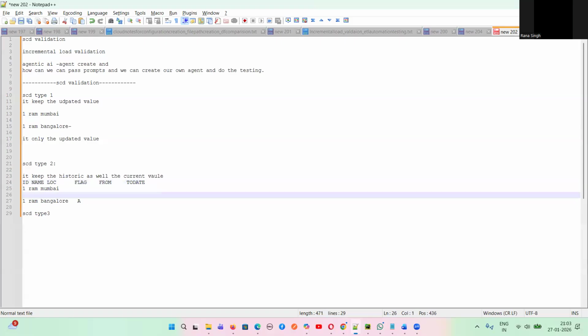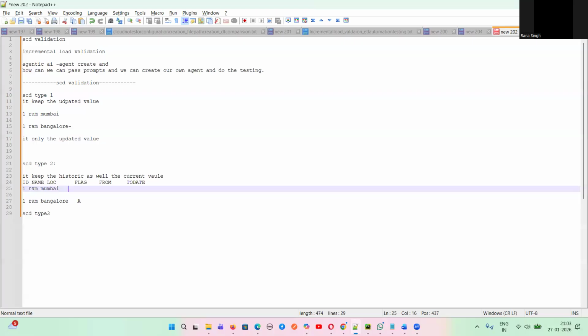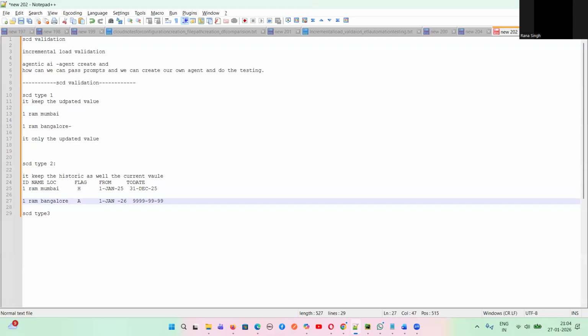That means when this Ram was in Mumbai, his flag is historic, and this is from one date to another date. Let's suppose first of Jan 25 to 31st of December 25. He was here, and from 1st of Jan 2026 he is here. So this is SCD type 2. It keeps the historic as well as the updated value. And here there will be an infinite date, 999999, so an infinite date is given.